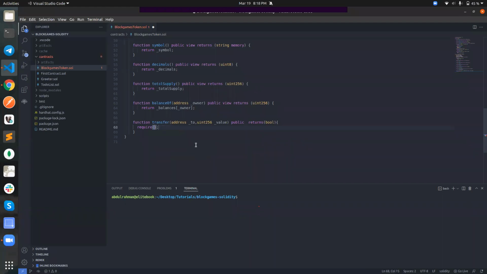So let's put in the condition here. The condition is that whoever is calling this smart contract, the person wants to transfer tokens from their balance to the address that we are passing in here. So we are going to be checking whether the person that's calling the smart contract has enough balance or not. So we are going to do balances of, and to get the person that is calling the smart contract, Solidity provides us with a global variable called msg.